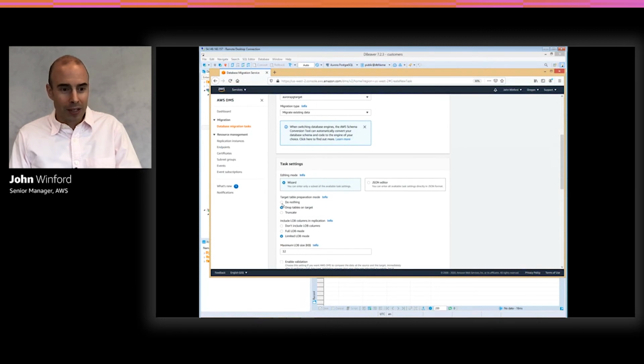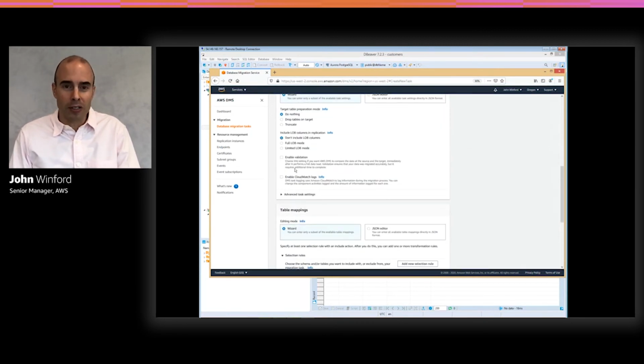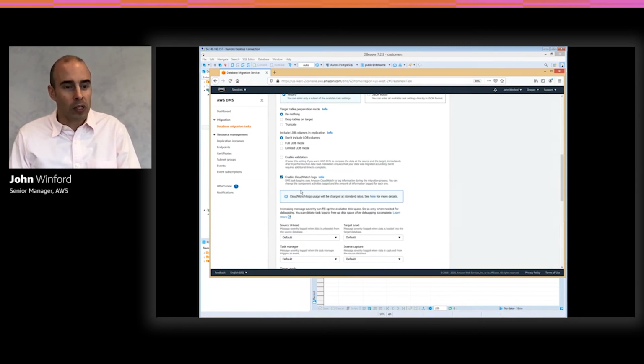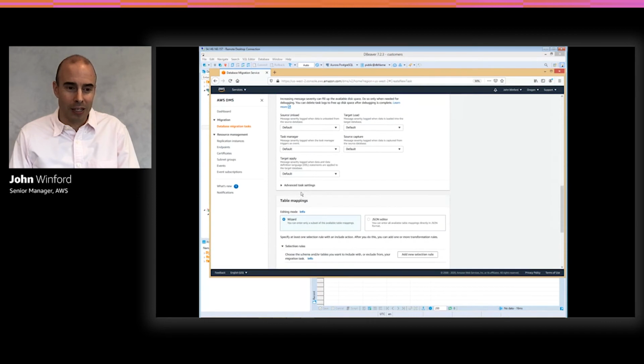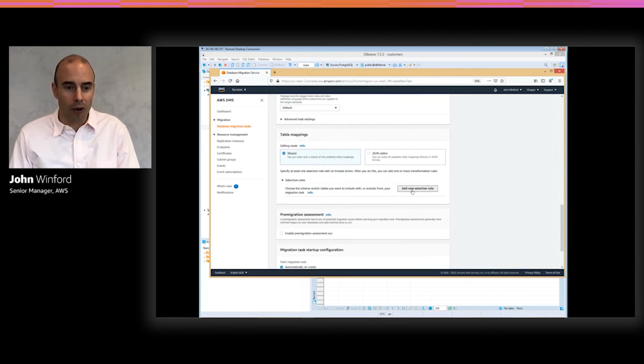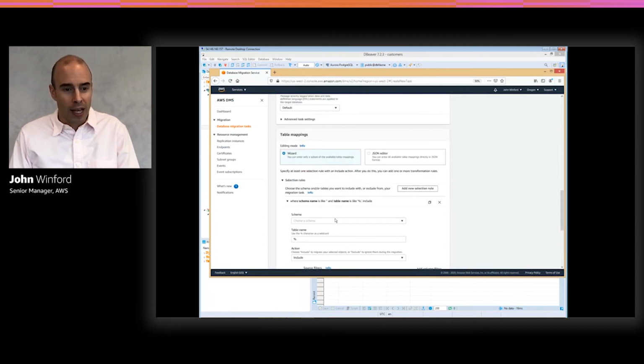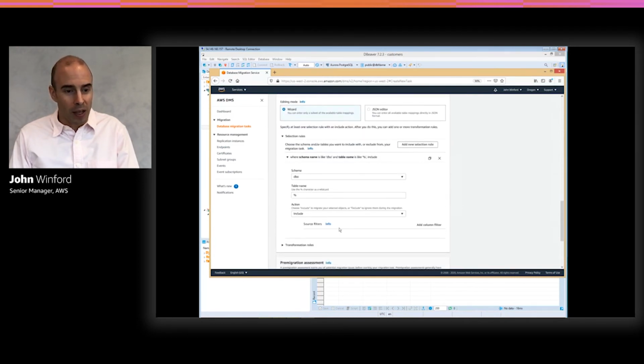So to be clear, this target table prep mode basically says, hey, I've already got tables created in my target, SCT did it, leave them alone, and always turn on logging to make sure that any errors that may get accounted for are recorded. I say what it is I want to move, so I'm going to move stuff from my DBO schema, and I want to include everything. That's what the wildcard's all about.